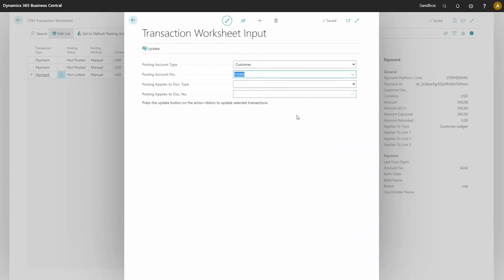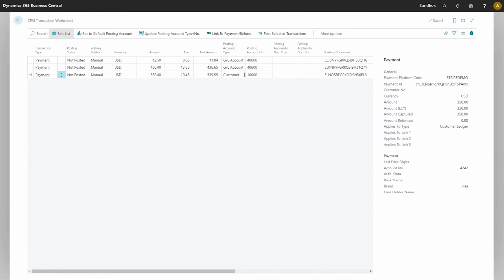It's also possible for us to select an applies to document type and applies to document number if we wish. I will leave this information blank for now, meaning that when I post this worksheet line, it will be entered as an unapplied customer ledger entry, but we certainly could apply this to a document if we knew what we wanted to enter at this point. I'll choose the update action, and you can see that our line is now updated accordingly.